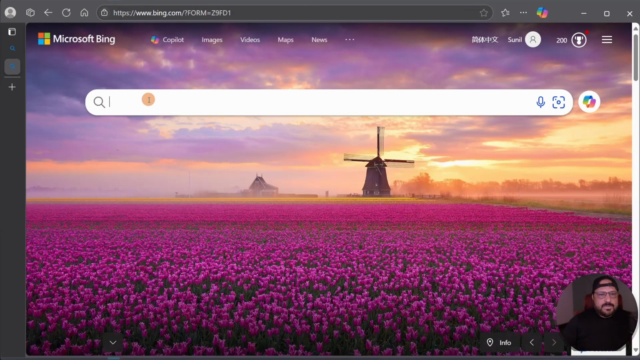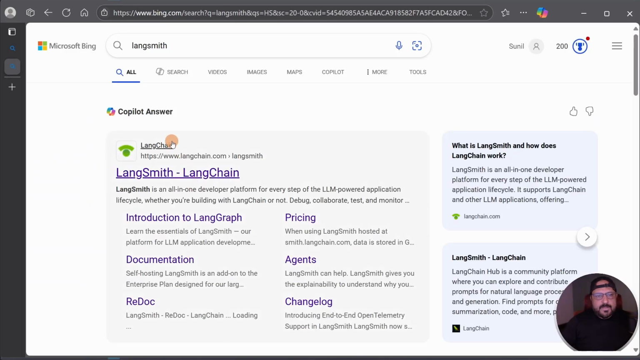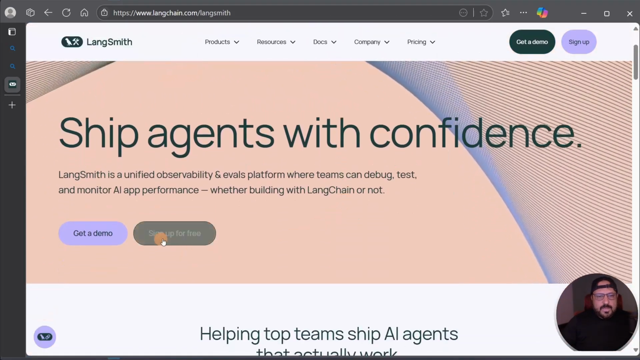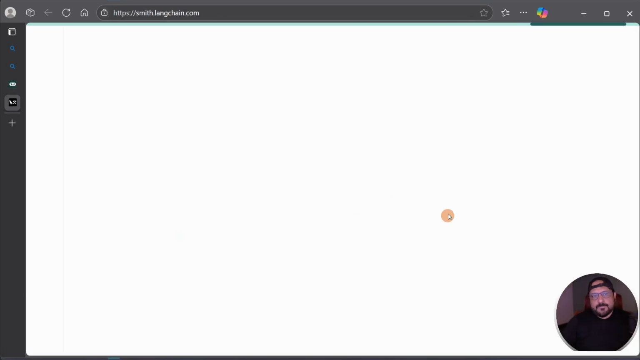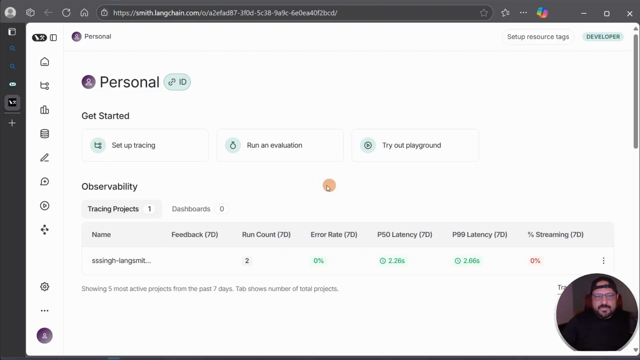All right, so let's search quickly. Yeah, I've already searched. So search for LangSmith. Then the first link, go here and then click sign up for free. So I have already signed up, so it directly brings me up to my home page.